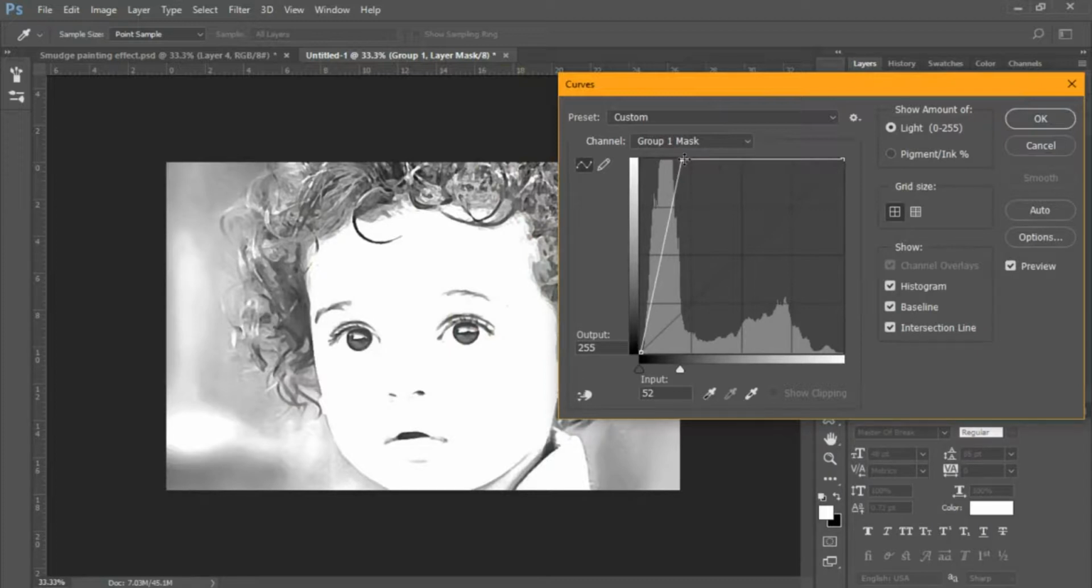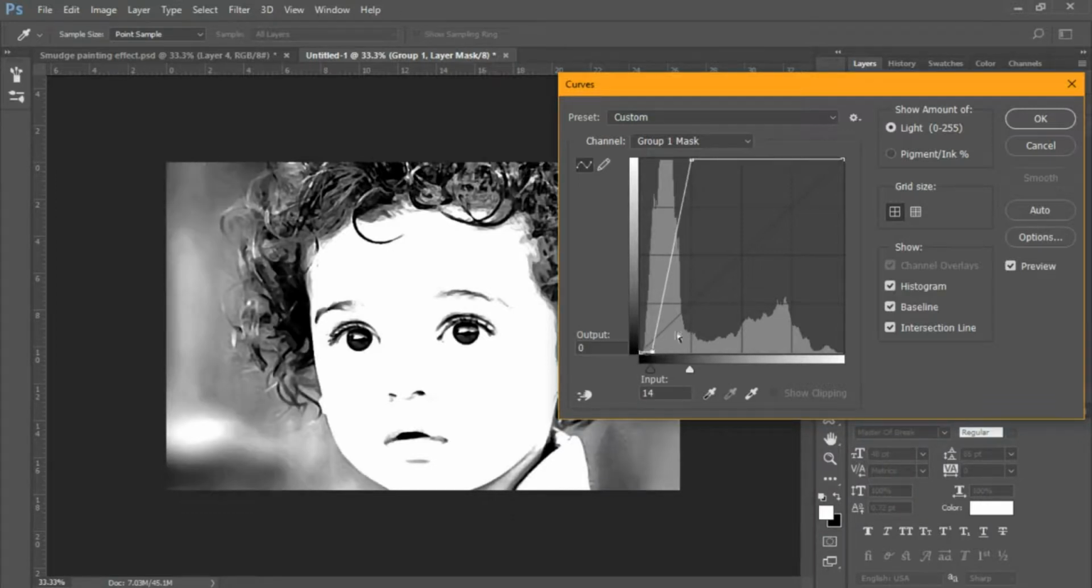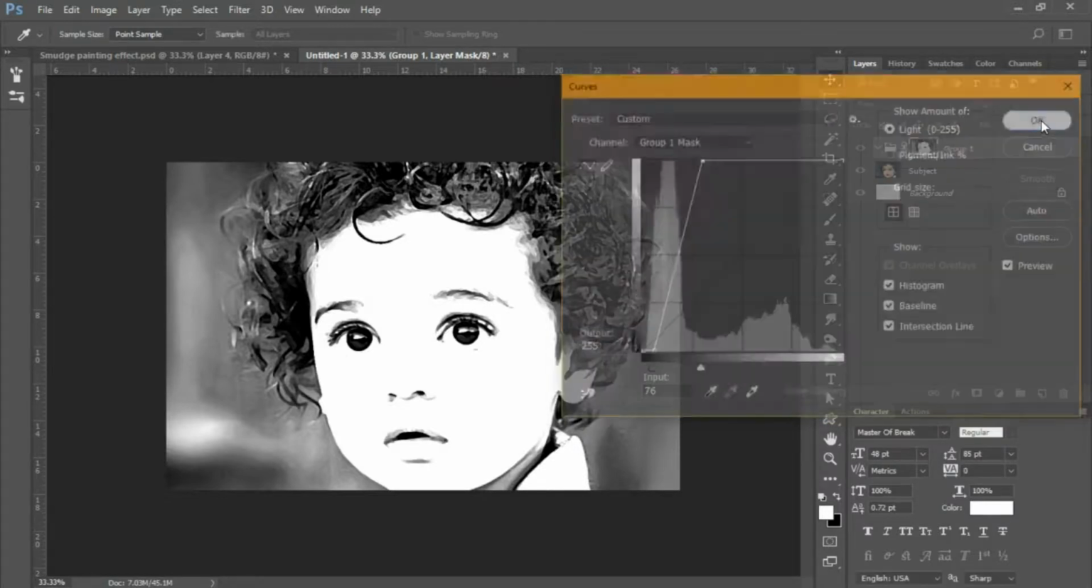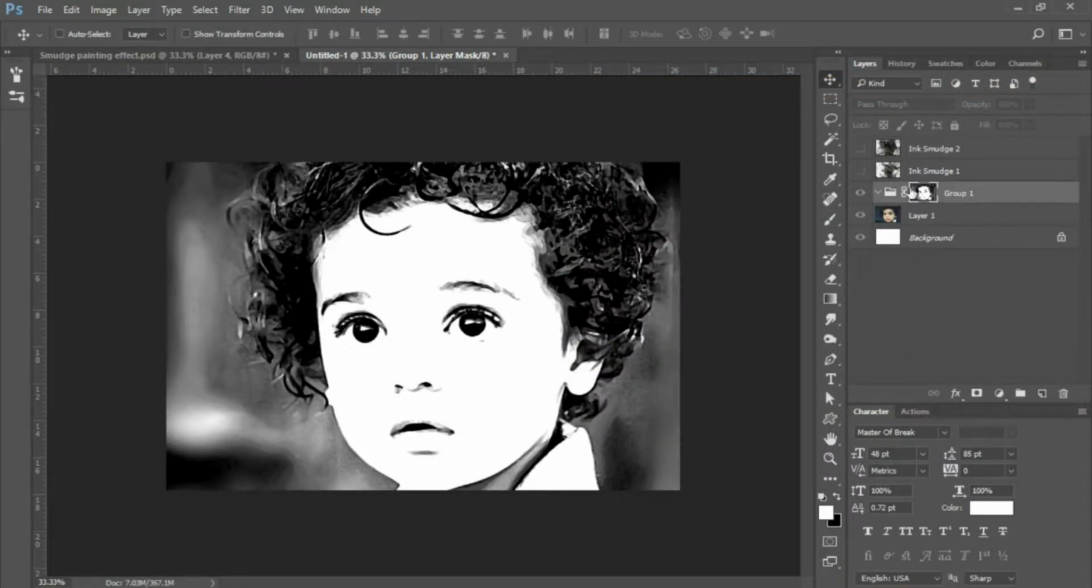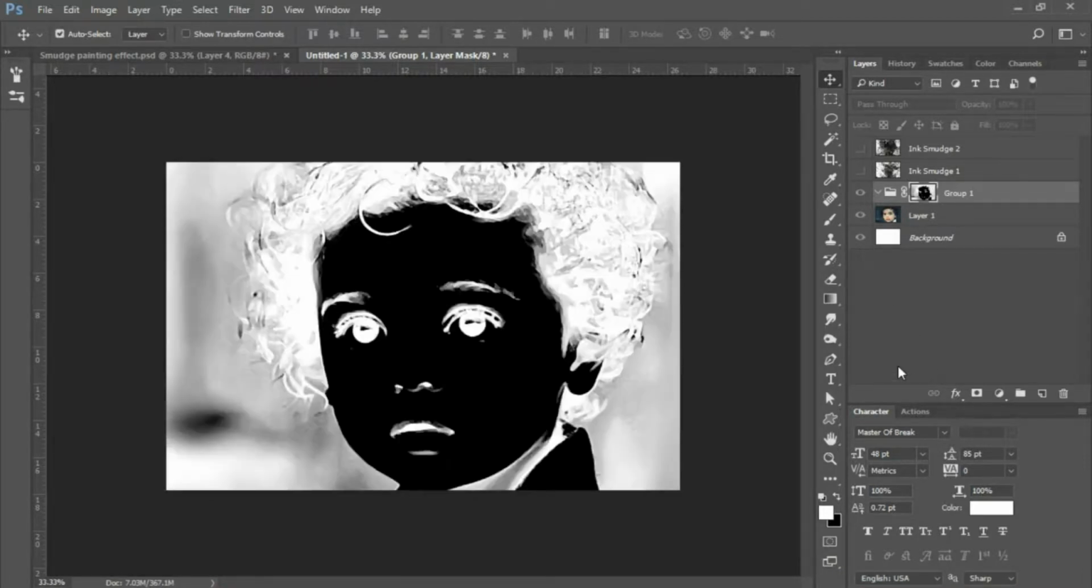I'm going to drag it over just a bit to the right, and I'm going to also make it darker. So you really want to bring out those dark lines, and maybe I could bring that out a little bit, and there we go. So my output is set to 255 and my input is set to 76. I'll click OK, and the next thing we'll do is invert the colors on our mask. So I have my mask selected here, and I'm going to press Ctrl I on my keyboard to invert those colors.